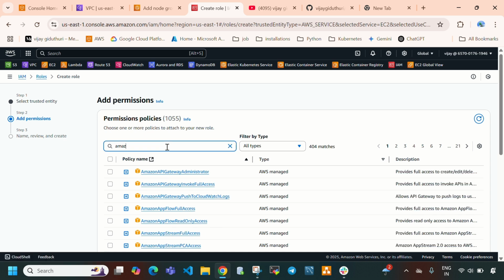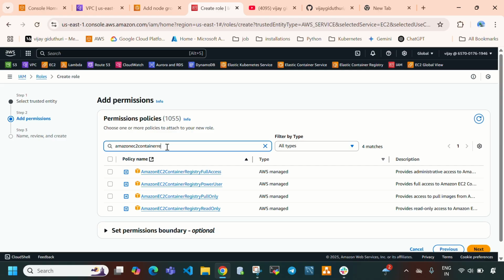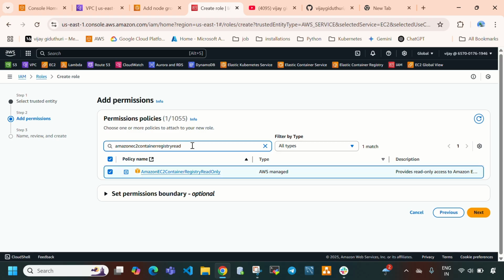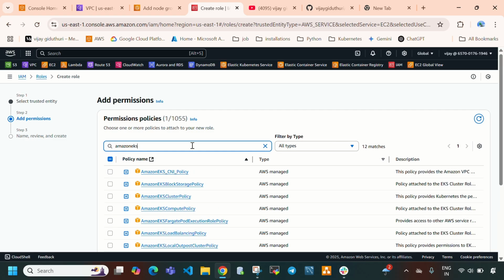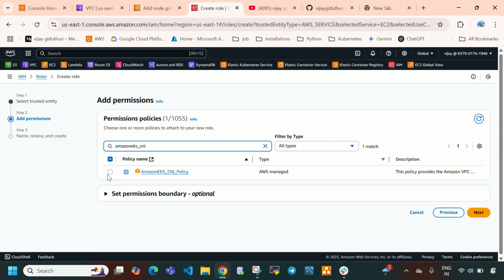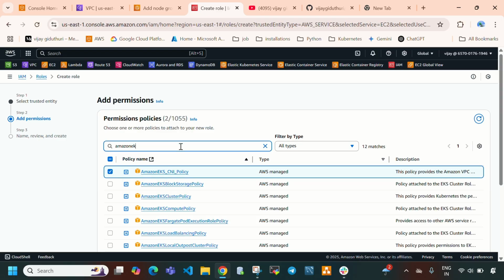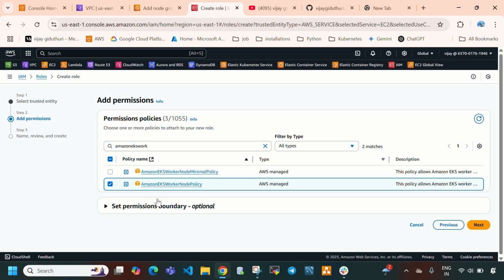So let me search for Amazon EC2 Container Registry ReadOnly. Okay, so this is the first policy we need to attach, and the second policy is Amazon EKS CNI Policy. Okay, EKS CNI Policy. So this is the second policy, and the third policy is Amazon EKS Worker Node Policy. Okay, EKS Worker Node Policy. So you need to attach these three policies to this IAM role.